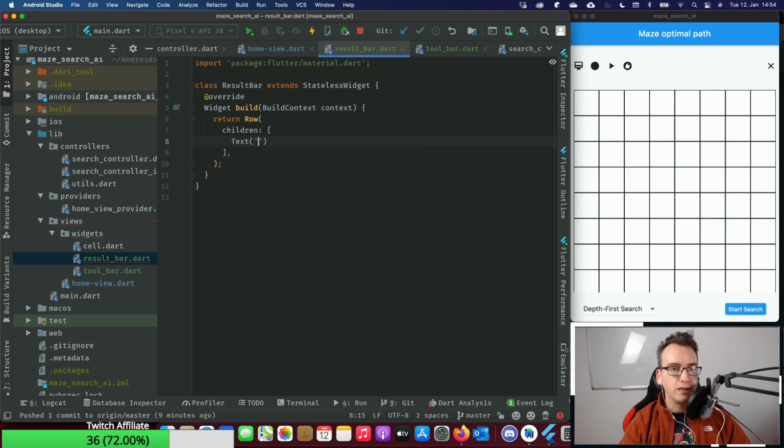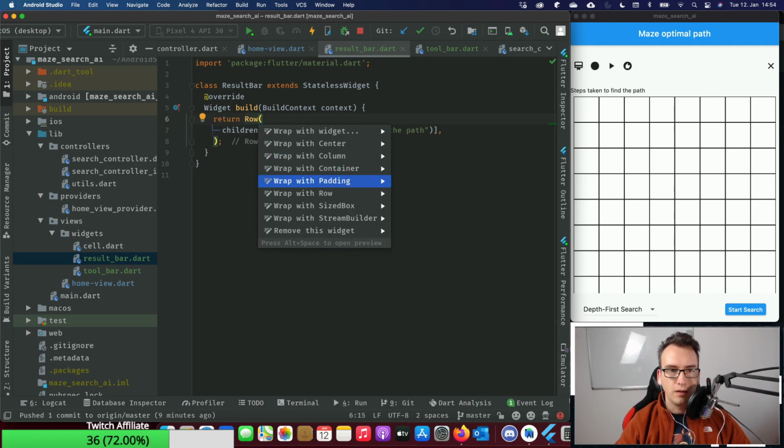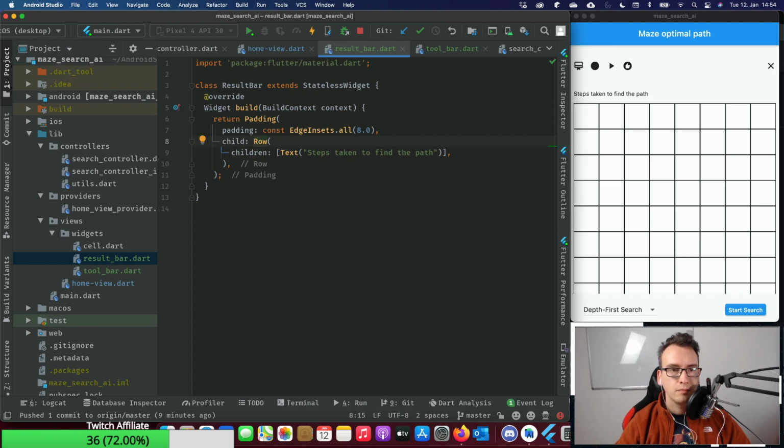So we would have here a text, right? That would be saying something like "steps taken to find the path." That looks weird, so give that a little bit of padding. And another text maybe where we have then the steps, like 11, I don't know. Okay, so we need to get the state of these 11 steps from somewhere.